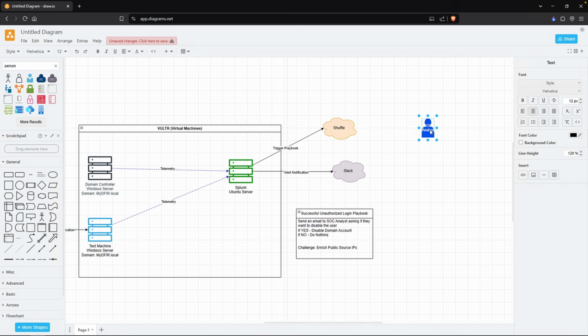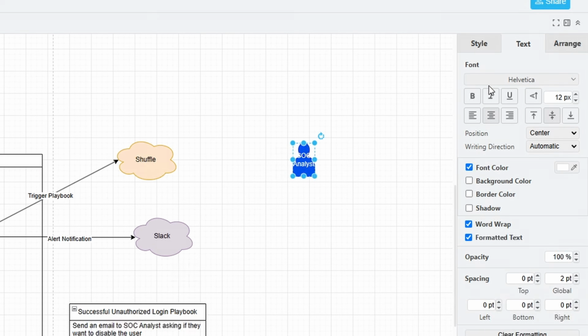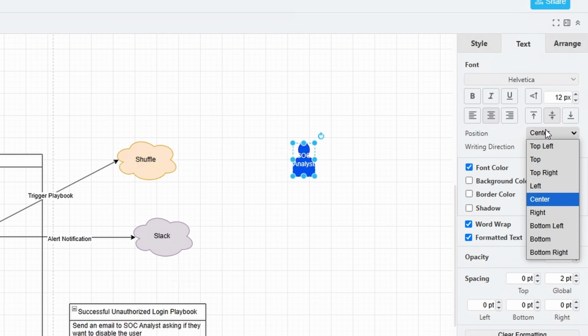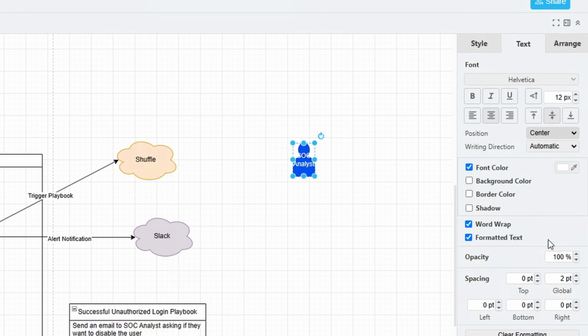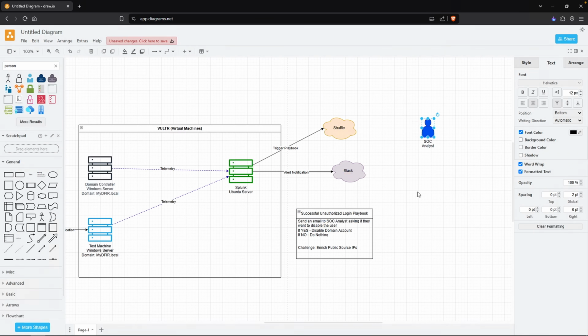And you might notice that the text is in the middle. To put this at the bottom, we can just click on the icon, head over to text, and under position, it is currently set to center. So we click on the drop down, we can click on bottom, and change our font color to black. And now our SOC Analyst is at the bottom.